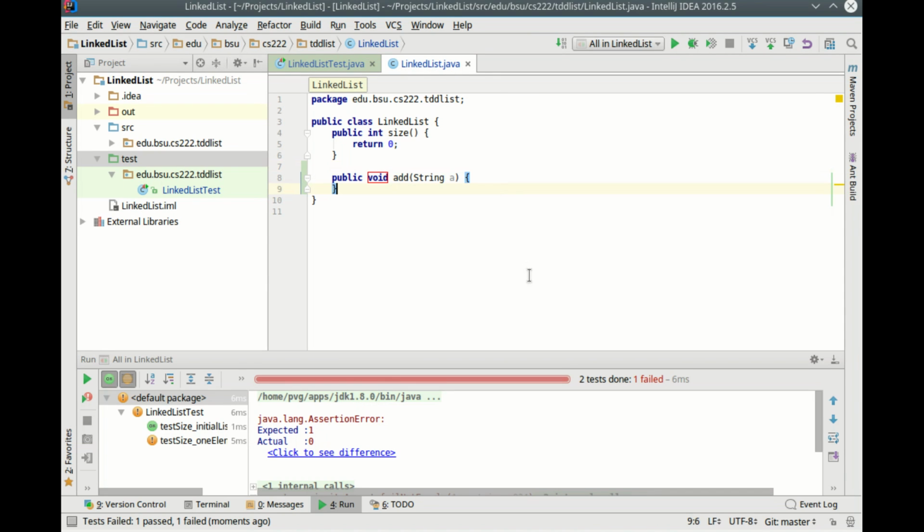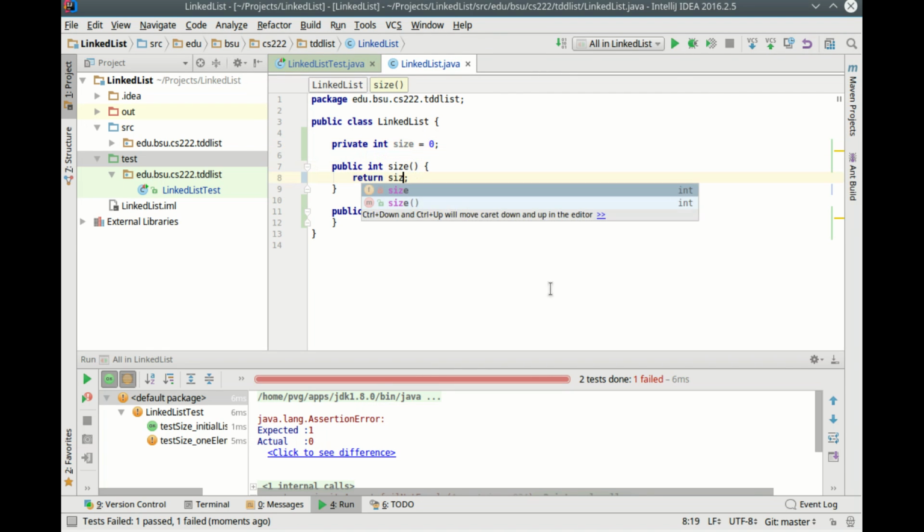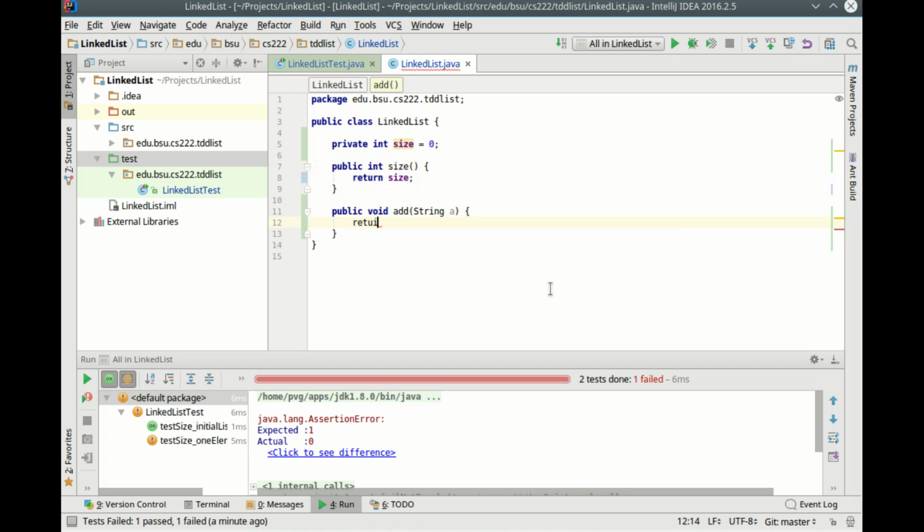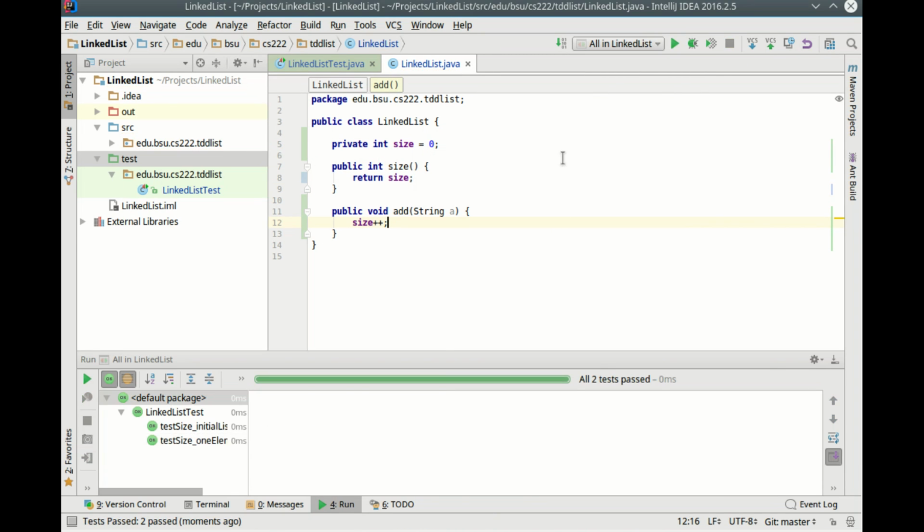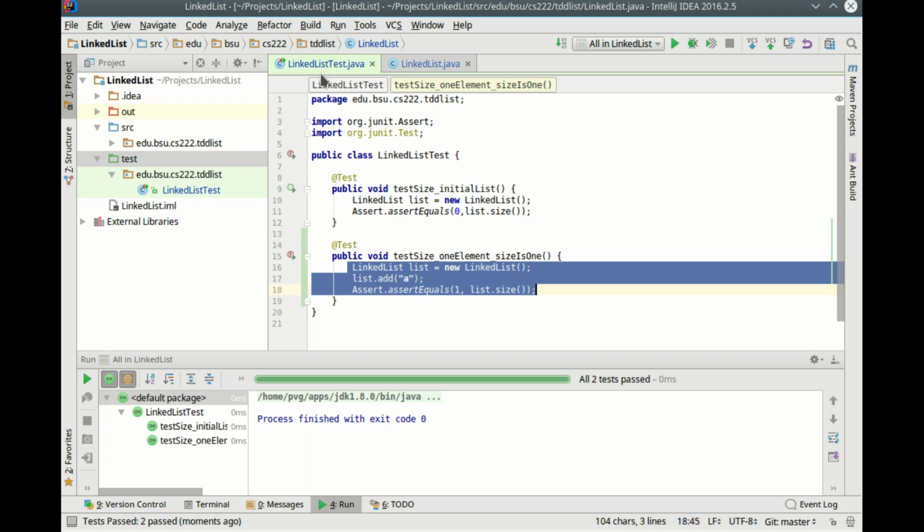Let's see. Again, we get some options here about what's the minimum amount of code that we could use to make this work. Let's do this. There, keep track of how many things are in the list. Run the tests. Good, we're at green. Now we can get into refactoring, which one thing I can see here is we have a compiler warning. Parameter A is never used. It's true. In fact, we don't need it right now.